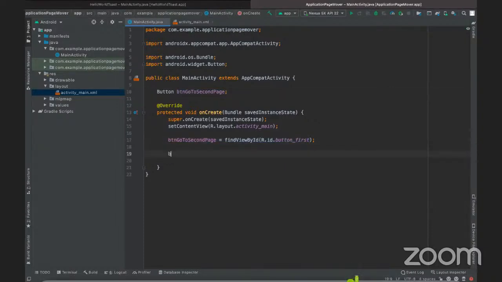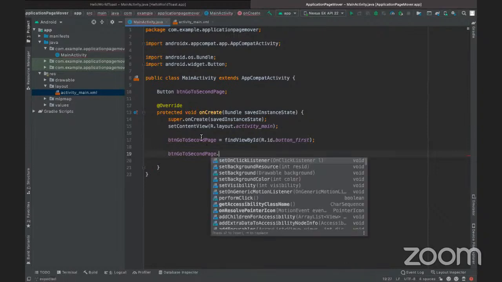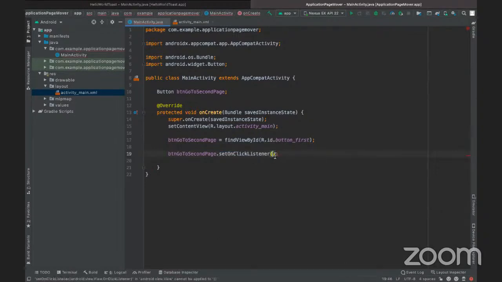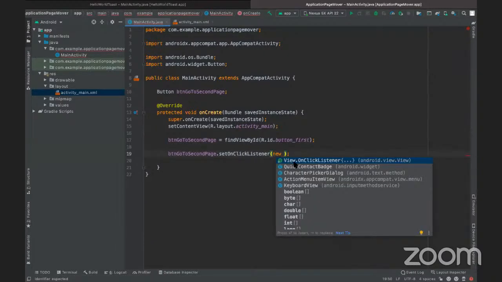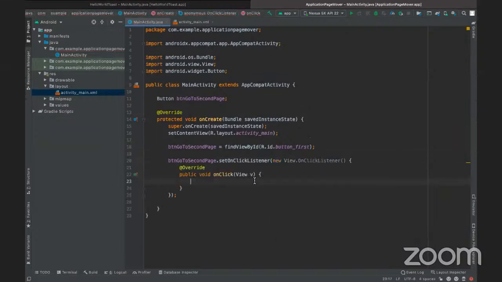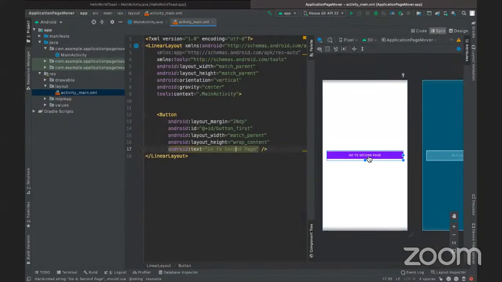Now we have to make a click event. Button go to second page, which is my object name, dot setOnClickListener. And inside this bracket, you have to type new, space, Control space, View.OnClickListener. View.OnClickListener, right? Just click on it, and here you will see this particular click event. So whatever you type over here will be executed whenever you click on this particular button.